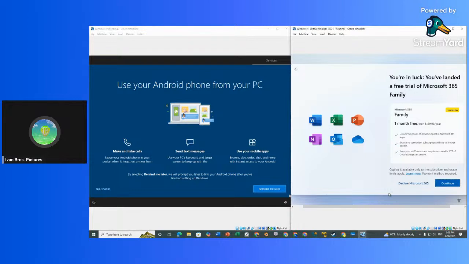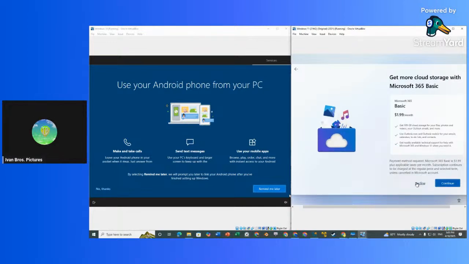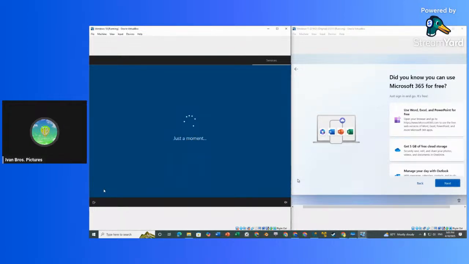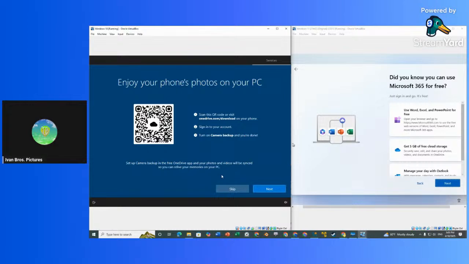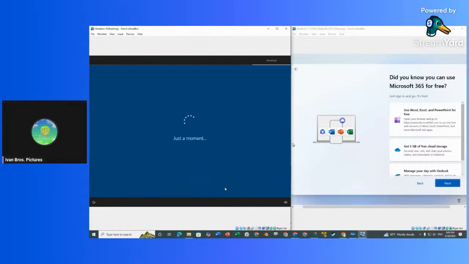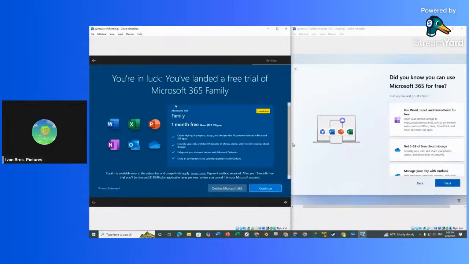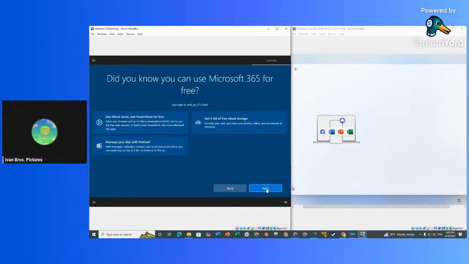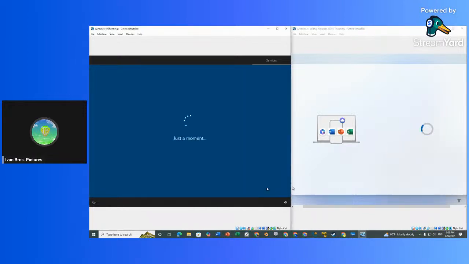Oh, wait, what? You want a free trial of the Microsoft family? We are not. No. Hit no thanks on the left side. As you can see, use Work Excel Firefox. We'll skip that. Let's see if there's anything else here on Windows 10. You're in luck. It's just going to ask me for the same thing. We are not. And no. Next. Next. Let's see what this also has to say.